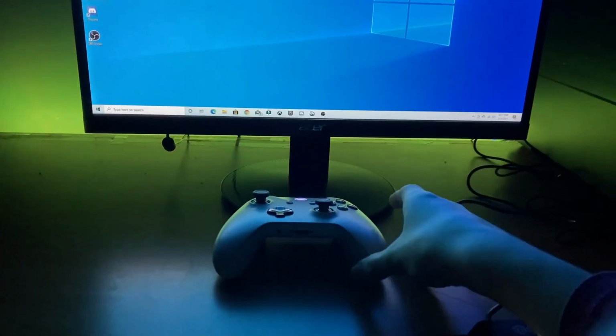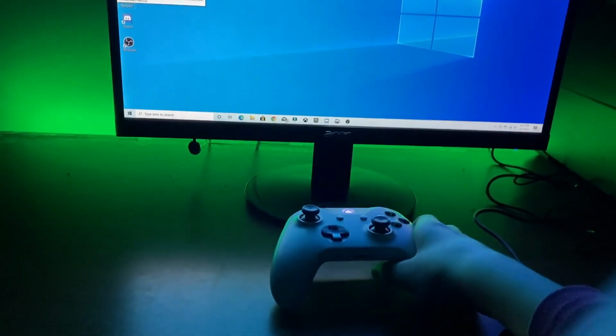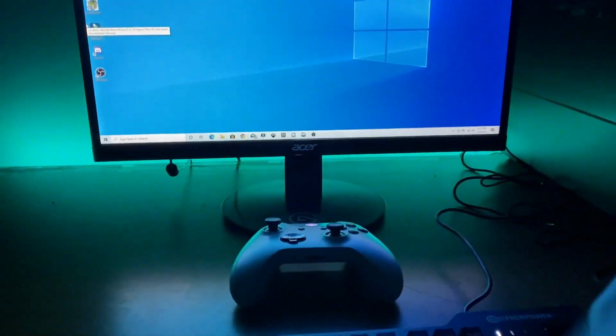And pretty much just to disconnect it, I just took out my battery pack, and then when I turned it on, obviously it didn't pair to anything.